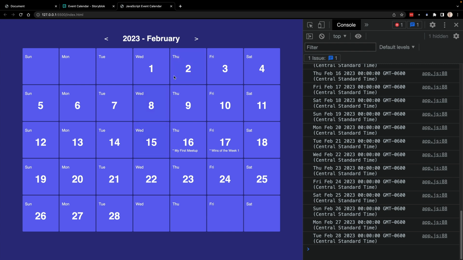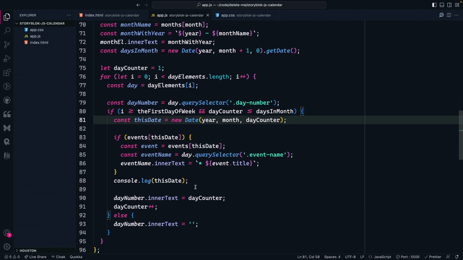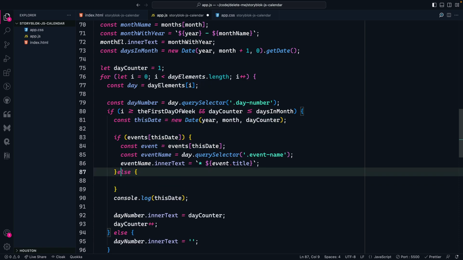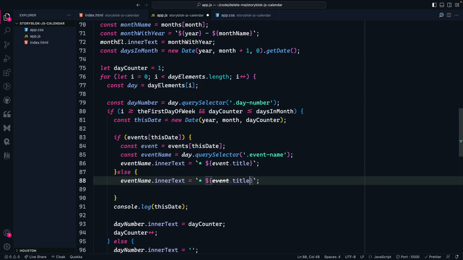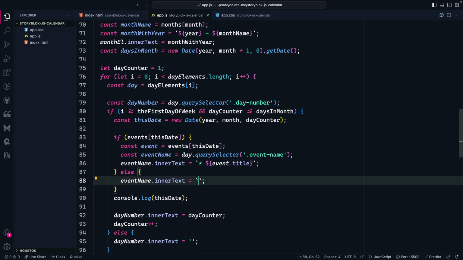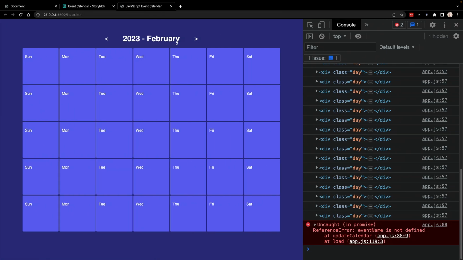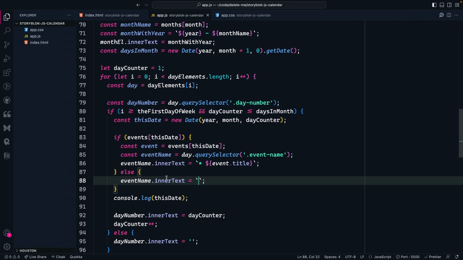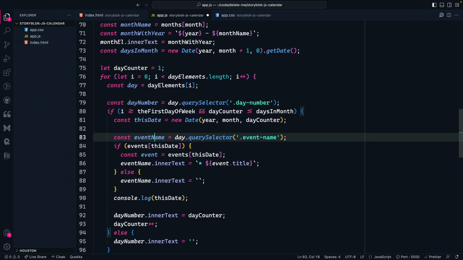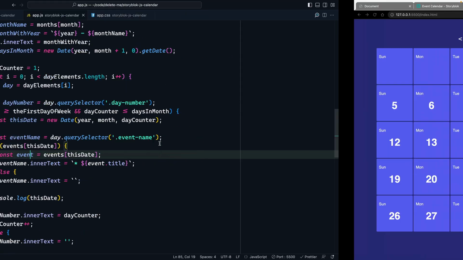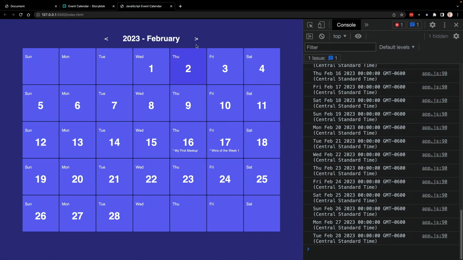This is pulling live data from Storyblok. Now, one issue here is if we go to the next month, notice it still shows those same events. This means that we need to come down and do an else. So if there's not an event, we need to reset this back to nothing. So we will do that. Oh, this should be queried up here. So like this, like that, I believe. So we'll get that event name and then we'll update it regardless. So we'll see first meetup wins of the week, and then we'll do our next one and there's nothing there.